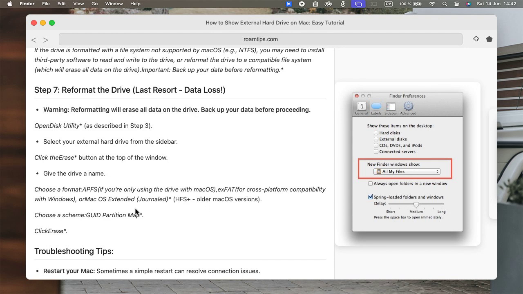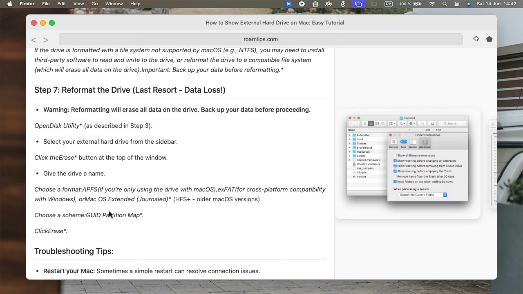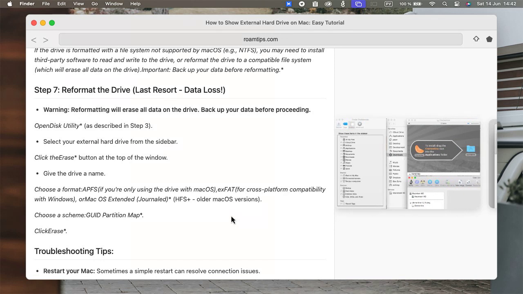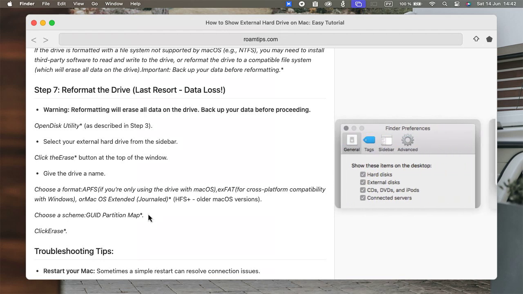Important note: First Aid is a good starting point, but it's not a magic bullet. If it doesn't fix the problem, you might need to consider reformatting the drive. Warning: reformatting will erase all data on the drive, so only do this as a last resort and after backing up any important data. Visual text overlay: warning, reformatting erases all data. How to reformat, last resort.